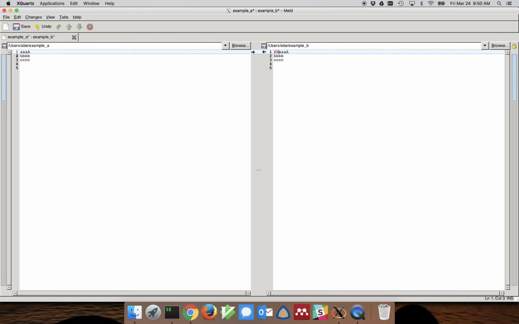I could undo those changes, of course, with Control-Z, or rather, I'll hit undo. All right, so now we're back to the beginning. So this is the idea of a visual differencing tool. And again, a standard one is called Meld.